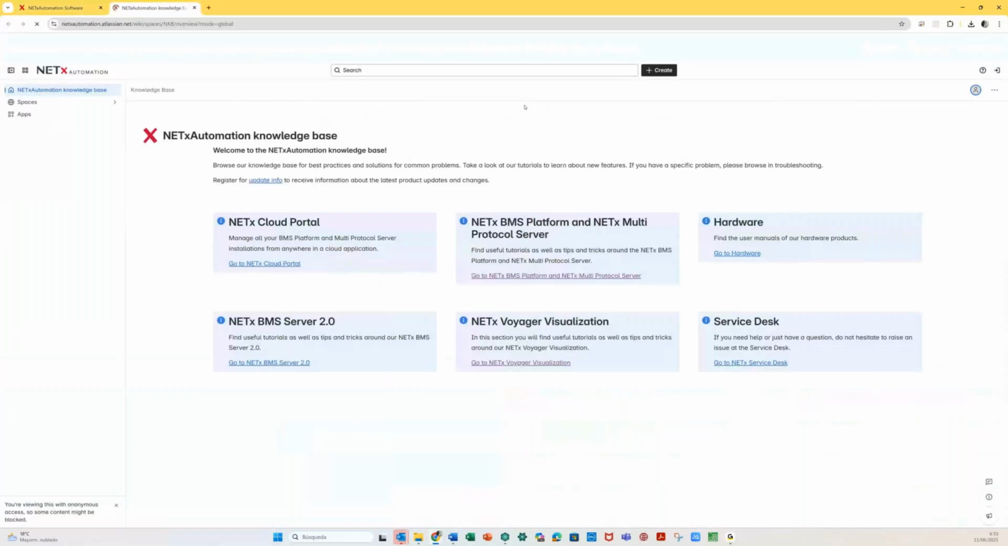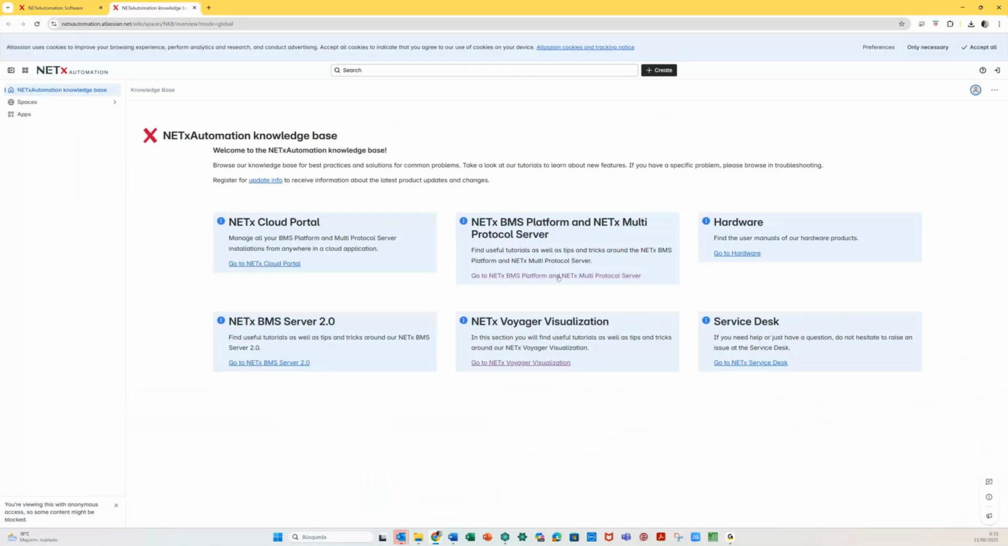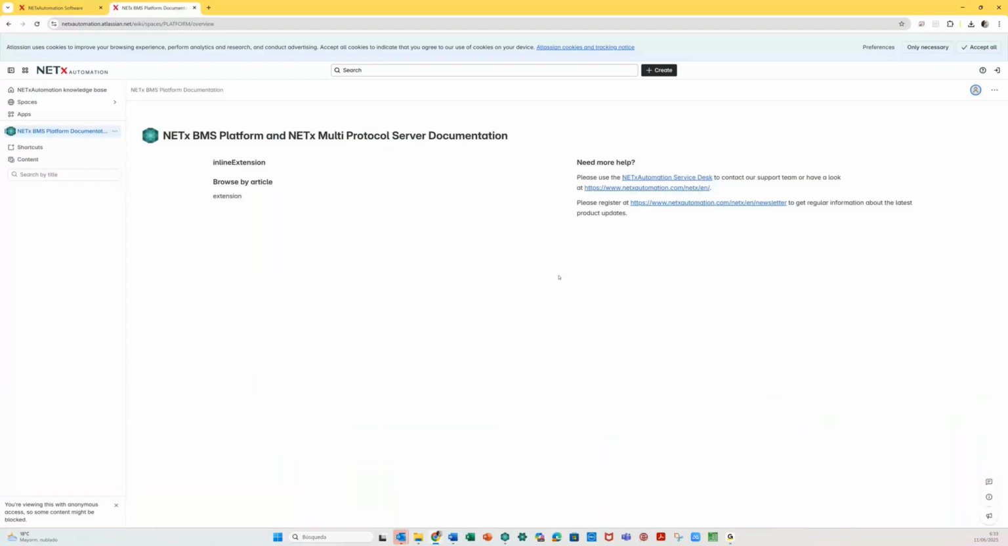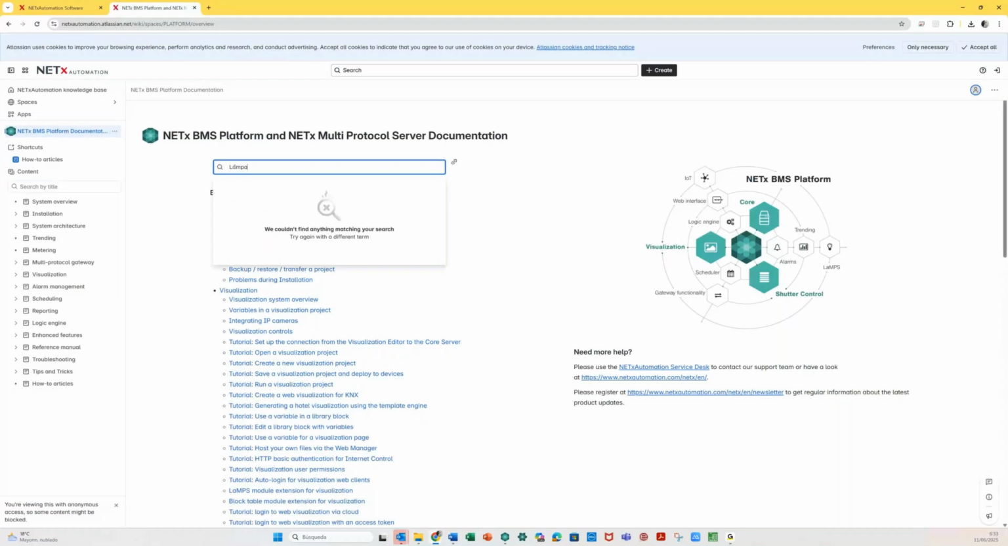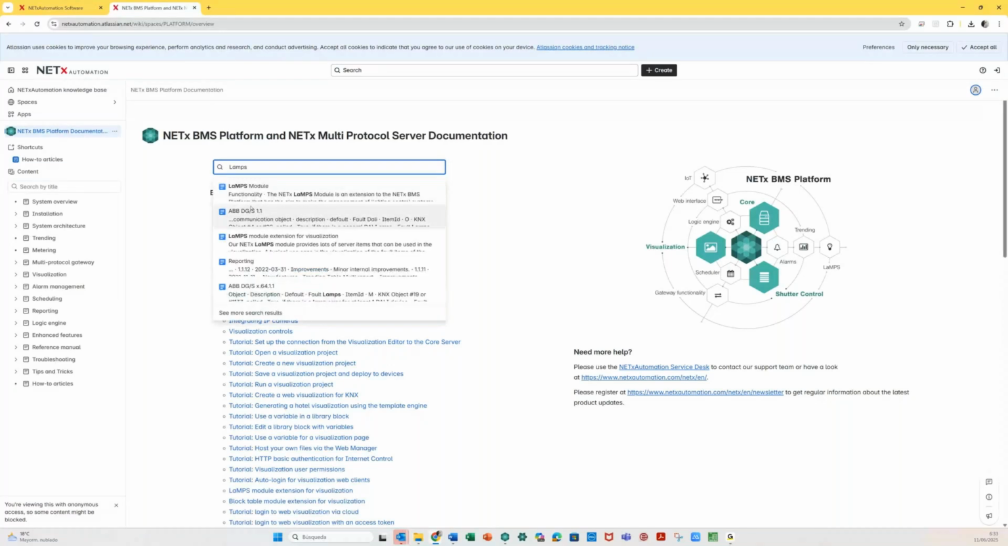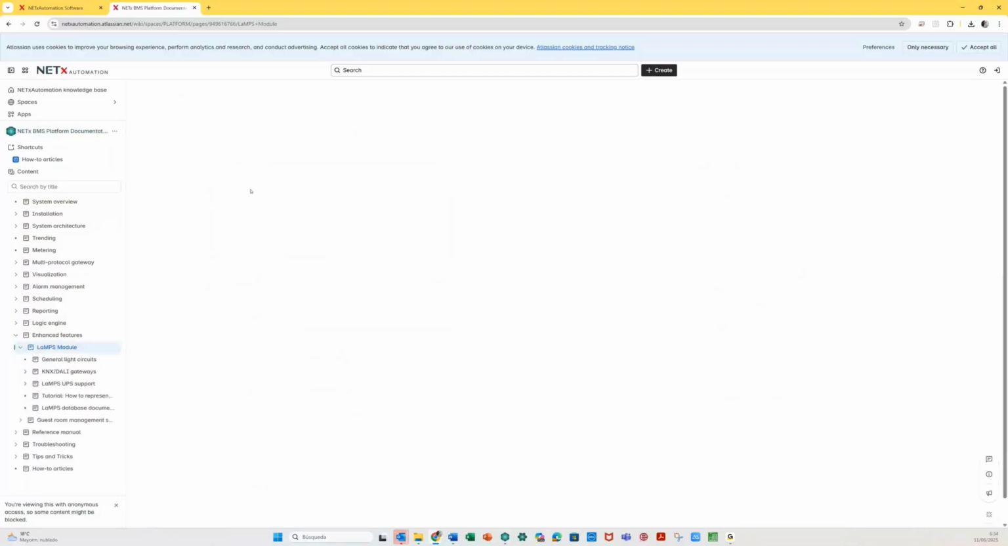One section is about the BMS platform, the multi-protocol server. So we will go here, and then we will try to find our LAMPS module. You can search just LAMPS, for example, and then it's very easy. Go to LAMPS. As you can see, ABB is present also, very easy. These pages are going to be used more or less. Okay, let's go to the LAMPS module, and then I will try to explain it to you.